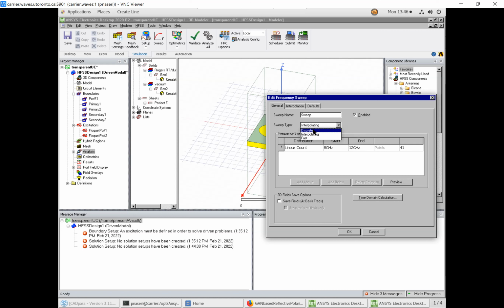Discrete is the slowest one. It's not necessary for this type of simulation. Usually you would set up a discrete frequency sweep when you want to look at the radiation pattern of your antenna or something like that, because it's very slow. If you're interested in looking at every frequency, then you should choose it. Otherwise, it would waste your time. Interpolation is very good, it's fast. I wouldn't recommend the fast one. It's too fast, it might not be as accurate. So you can go to interpolation.